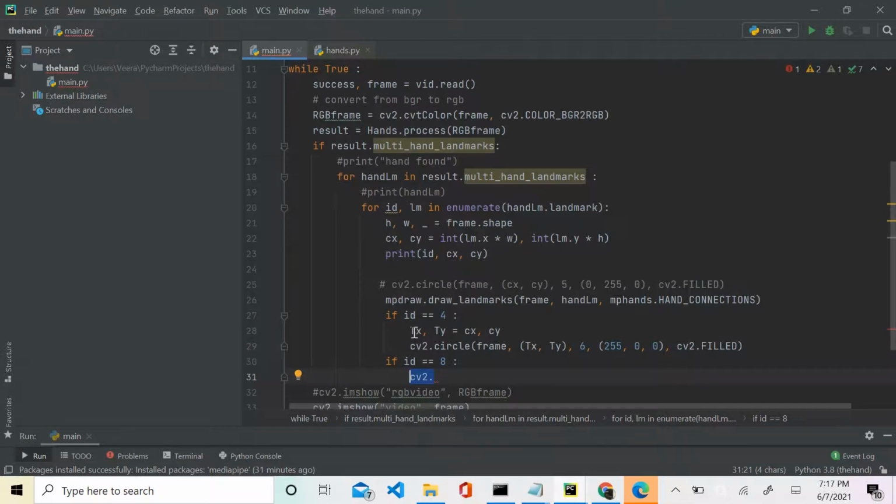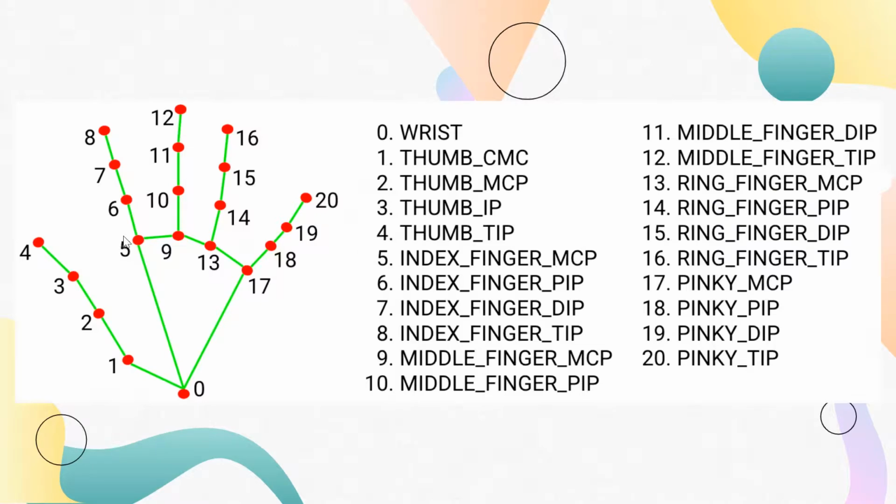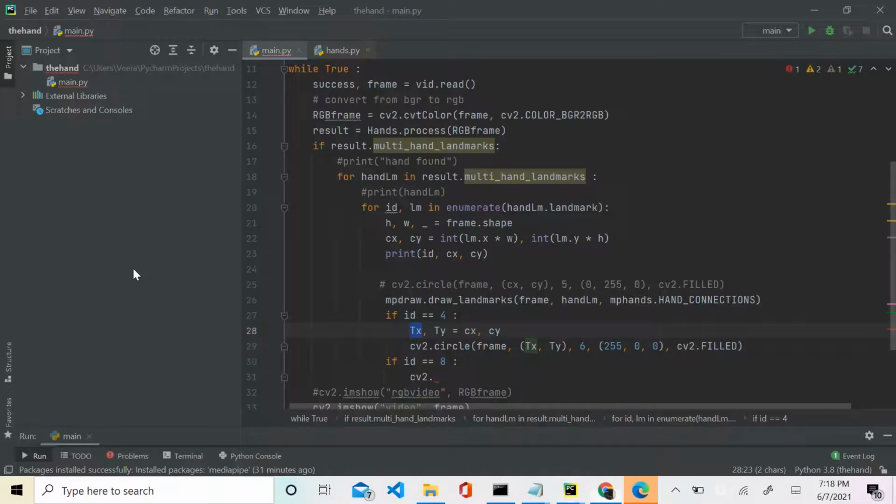The reason we stored the tx and ty variable, the thumb's x and y location, in separate variables is because by the time we want to use those values, they'll be erased in the cx and cy variable. When it comes on to the next iteration, which would be 5, the cx and cy variable would store the location of this value. So that's why we don't do that.